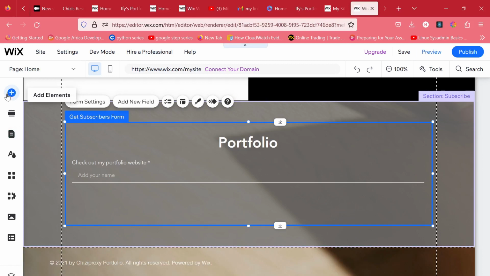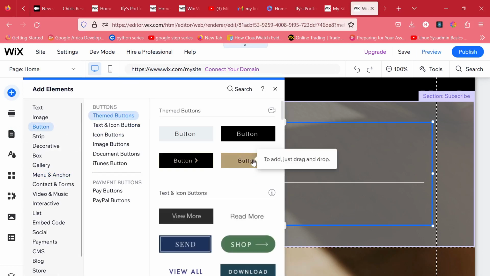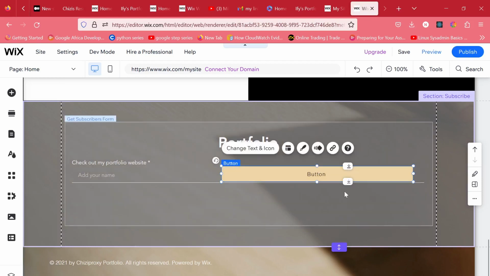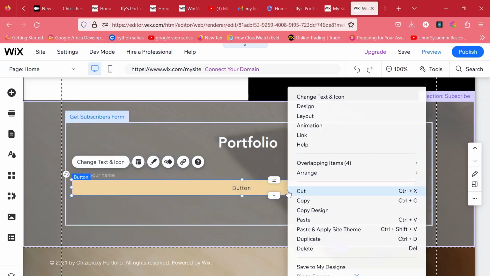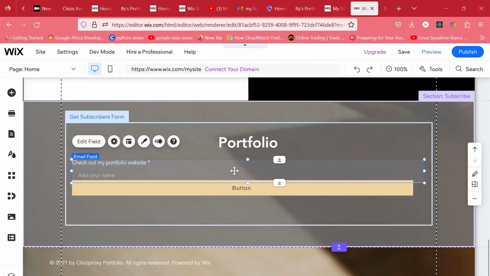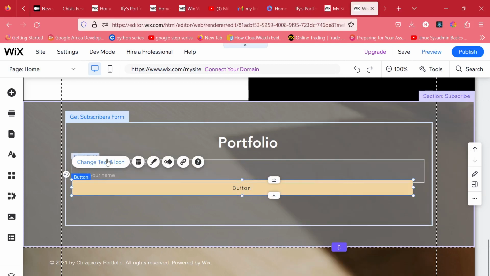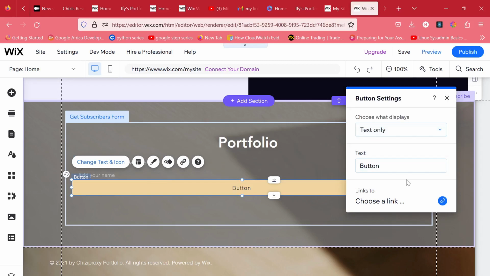Go to add elements, click on button and choose any button of your choice, then adjust the size. As easy as that. Then click on it and click on change text and icon, and then we'll change the text on it to view portfolio. And for our link, let's just leave that for now.